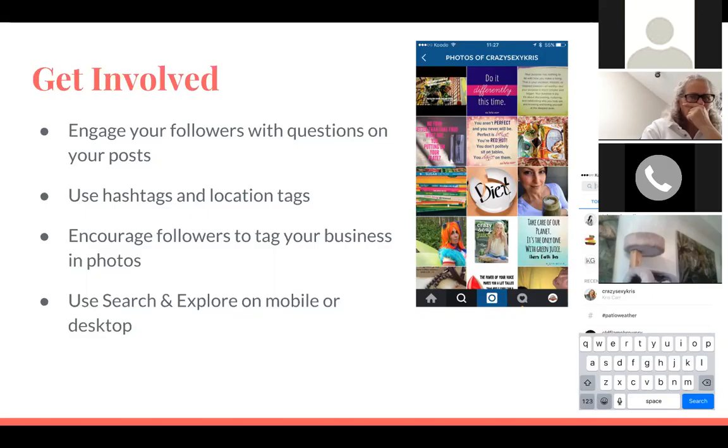So lastly, on this slide, we talk about using search and explore on mobile or desktop. Just gonna take another sip of water here. Okay, so that is what this other screenshot is here.